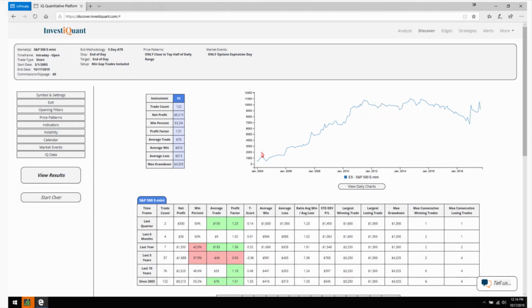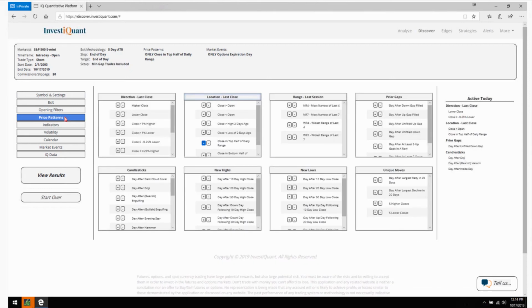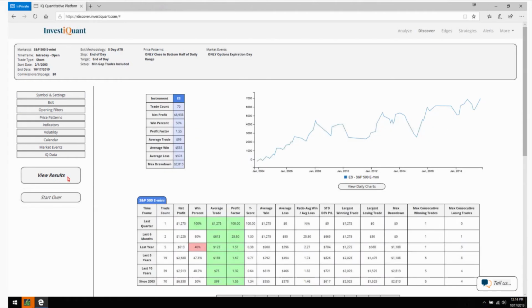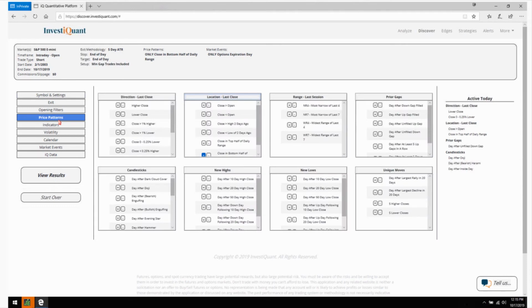Let's do one more here and let's look at closing in the bottom half of the daily range. And this one fairly consistent again. This one doesn't look quite as strong to me as closing below the open, but it's a similar shape in equity curve, and the stats are pretty similar. So I like that. The key takeaway from those two little tests is a little bit of weakness the day before OPEX has helped the short bias on OPEX Friday. So keep that in mind.